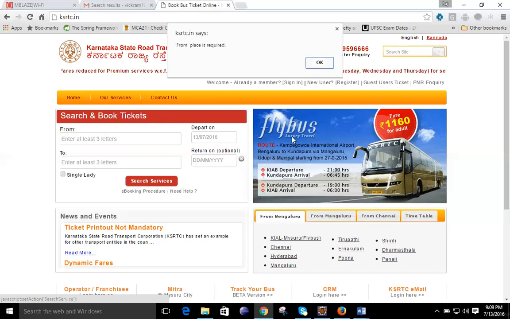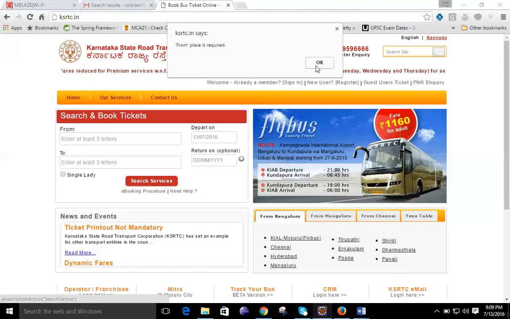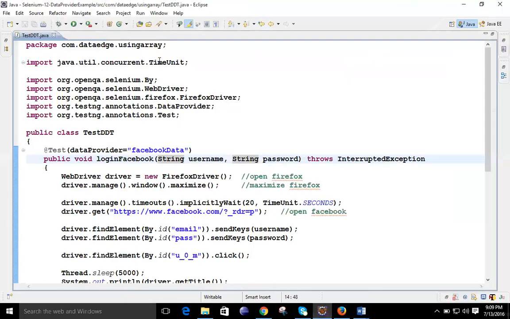In this alert, we are going to capture the messages also. What is the message that is coming from this alert? Here the message from ASRTC says that from place is required. That message we will also capture. We also have the parameter to click on this OK. That is the next example, which will be in the next section.